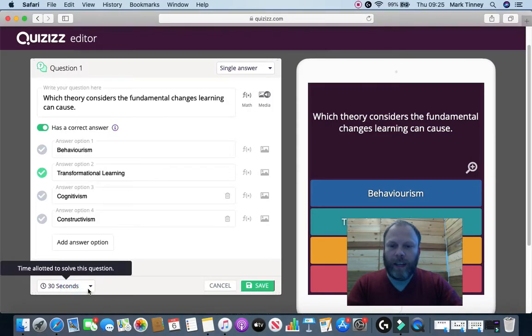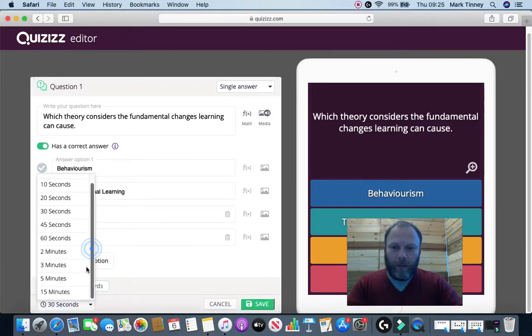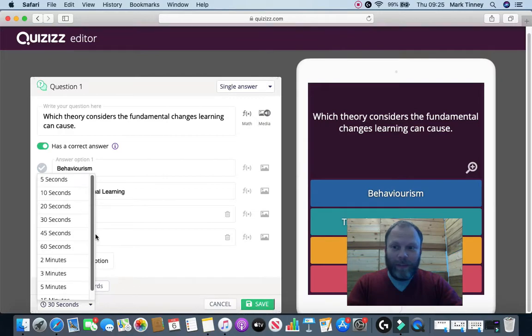And I can decide how long they might have to answer this question. So that defaults to 30 seconds, okay? But I can change that if I so desire. Apparently we can give it all the way up to 15 minutes. I'm not sure why you would need to do that for a multiple choice question, but we can. It's also important that we can add a math equation in here, okay? So we've got the right fonts and characters to be able to do that.